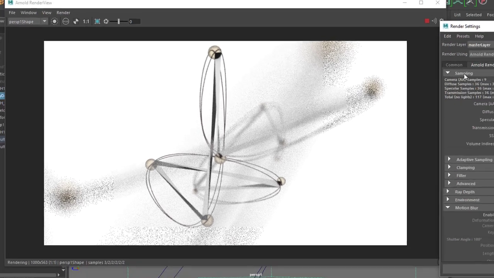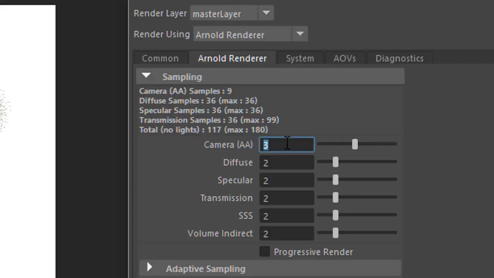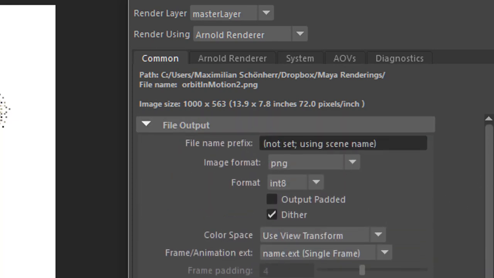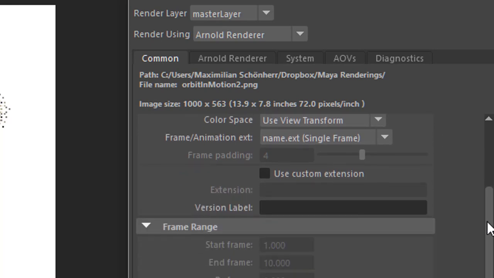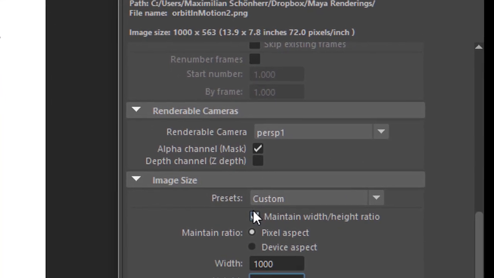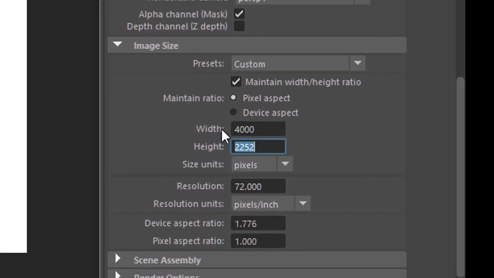Now I change the render settings, the anti-aliasing a little bit higher, which takes away the graininess in the blurred parts especially. And I change the rendering system here to PNG, and I render only the perspective 1 camera. That's the camera I positioned right into the stream of the particles, and now I can change the rendering size from 1000 pixels wide to 4000.